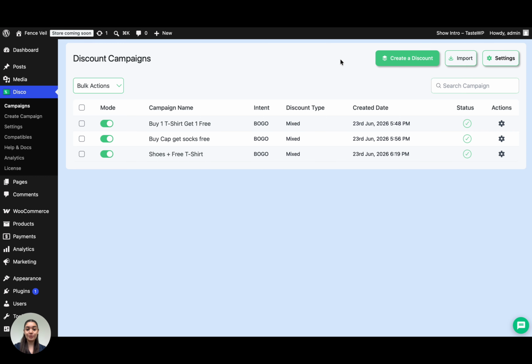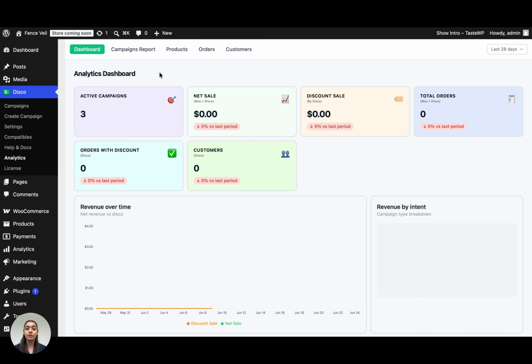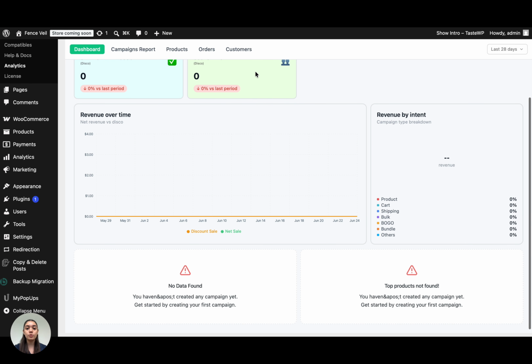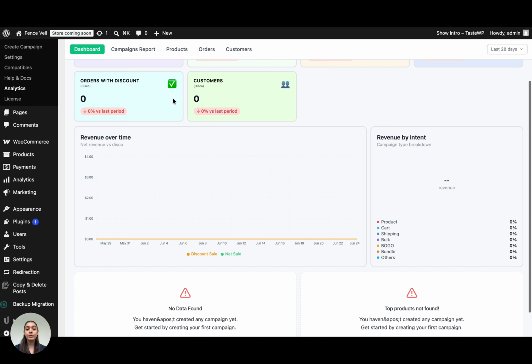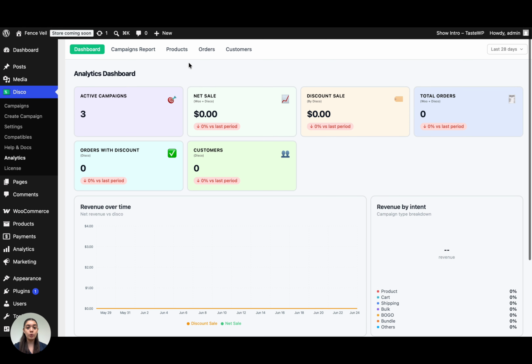After testing our BOGO campaigns and completing a few sample orders, let's check how Disco tracks campaign performance. I will open the analytics section inside Disco, and here store owners can monitor important campaign information, including total orders, customers, discount usage, and sales performance. After customers use the promotions, this dashboard updates with data showing how the campaigns are performing. Here we can also analyze revenue over time and see performance based on different campaign types, including BOGO offers. This helps store owners understand which promotions are working and make better decisions for future campaigns.